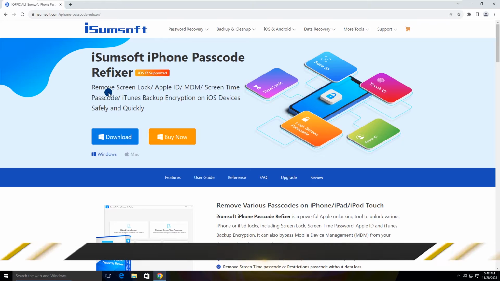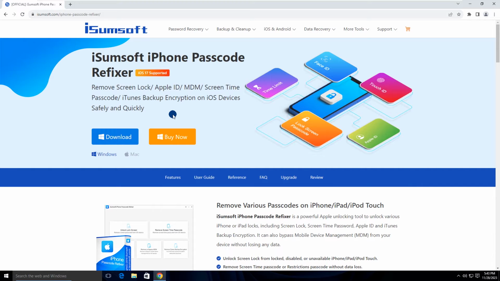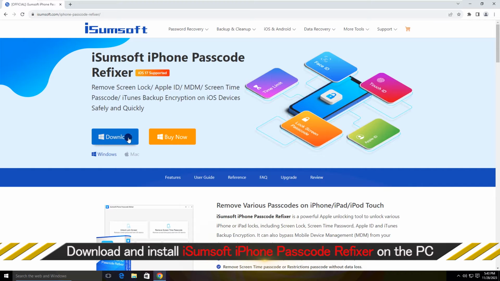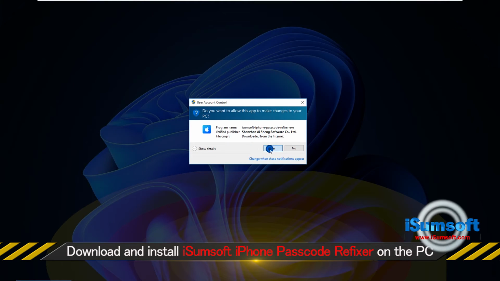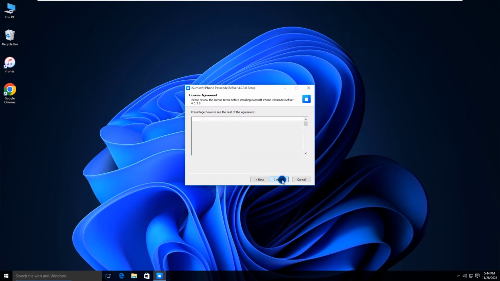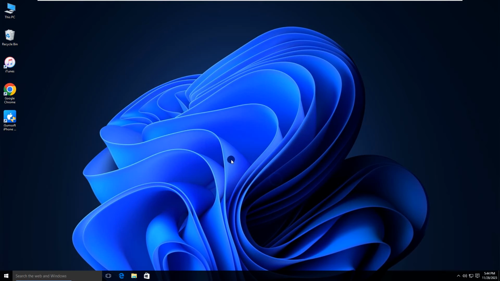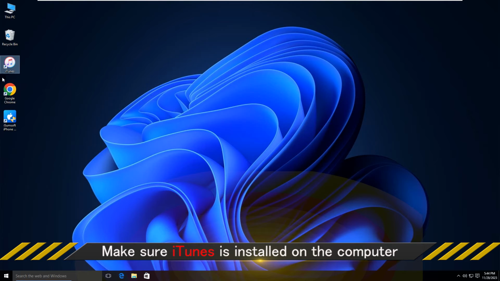This is a powerful iPhone unlocking tool that removes various locks from your iPhone, including screen lock, screen time passcode, Apple ID, and MDM. Download and install the software on your computer. Also, make sure iTunes is installed on the computer.